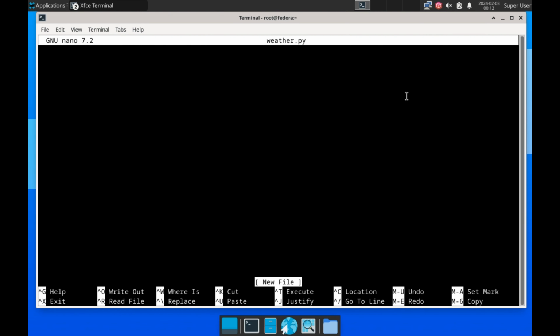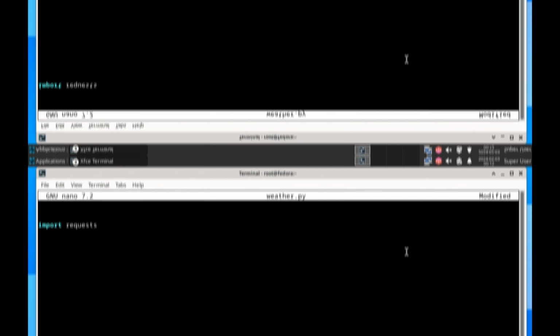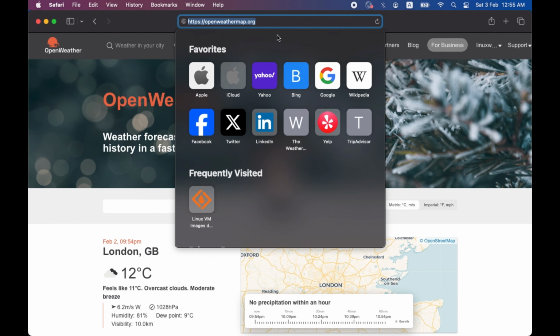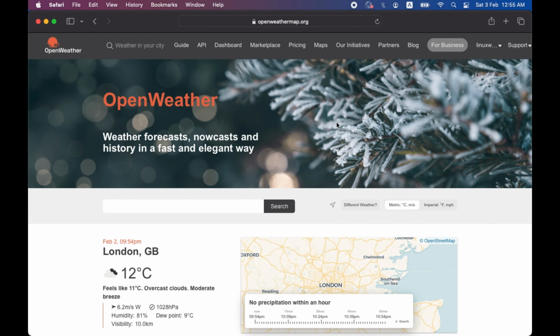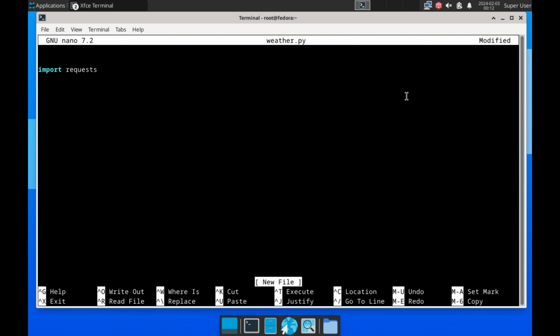First, we need a tool to talk to the internet. It's called requests. Head over to openweathermap.org and grab a free API key. It's like a password that lets us access their treasure trove of weather data. Keep it safe.